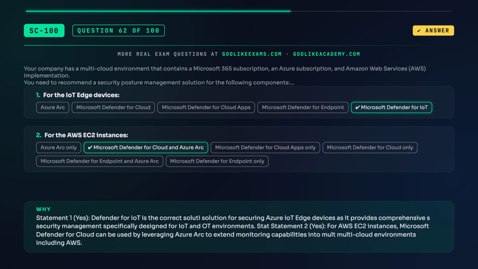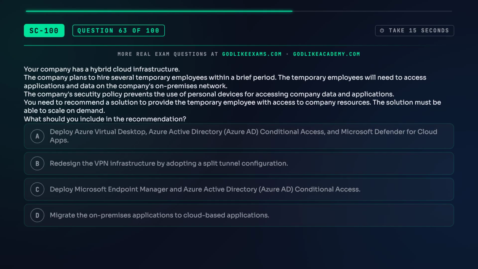For Statement 1, the correct answer is Microsoft Defender for IoT. For Statement 2, the correct answer is Microsoft Defender for Cloud and Azure Arc. Statement 1: Defender for IoT is the correct solution for securing Azure IoT Edge devices, as it provides comprehensive security management specifically designed for IoT and OT environments. Statement 2: for AWS EC2 instances, Microsoft Defender for Cloud can be used by leveraging Azure Arc to extend monitoring capabilities into multi-cloud environments, including AWS.